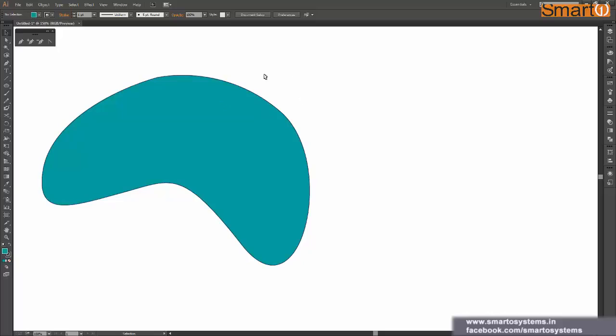Now it is not very proper. You can see the width over here is not similar to the width on the left side. So again, we can use the direct selection tool and we can make some changes over here, and that's how we can modify our shape. But this is the way you can create smooth shapes directly using pen tool.